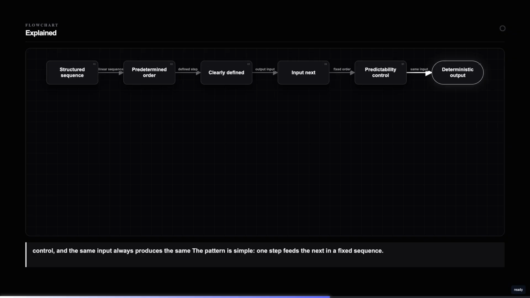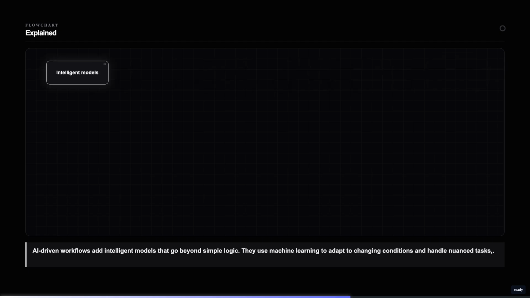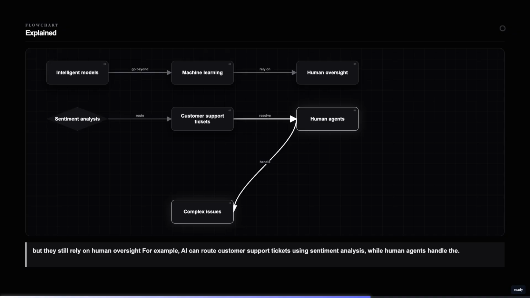The pattern is simple. One step feeds the next in a fixed sequence. AI-driven workflows add intelligent models that go beyond simple logic. They use machine learning to adapt to changing conditions and handle nuanced tasks. But they still rely on human oversight. For example, AI can route customer support tickets using sentiment analysis, while human agents handle the complex issues.